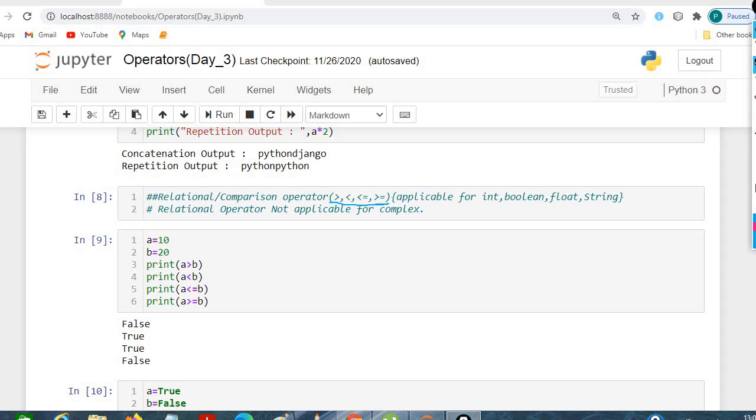So I'm considering an example of all the conditions. First I'm considering int and providing all the operators. Then we are going to run it and we will get the result. The result is as follows.